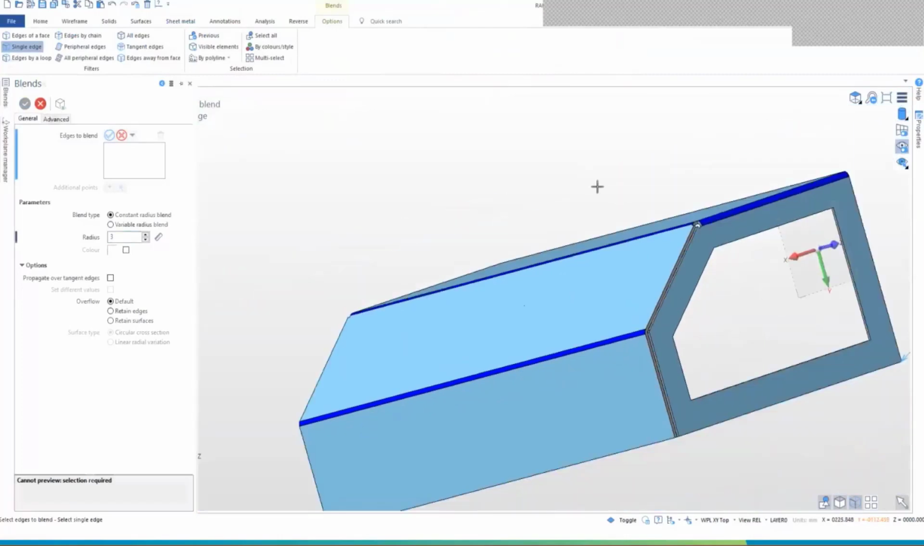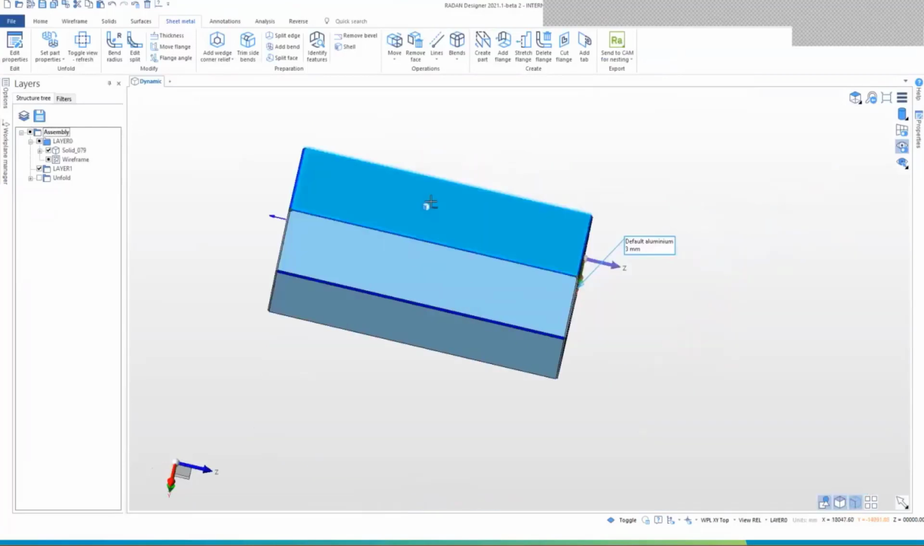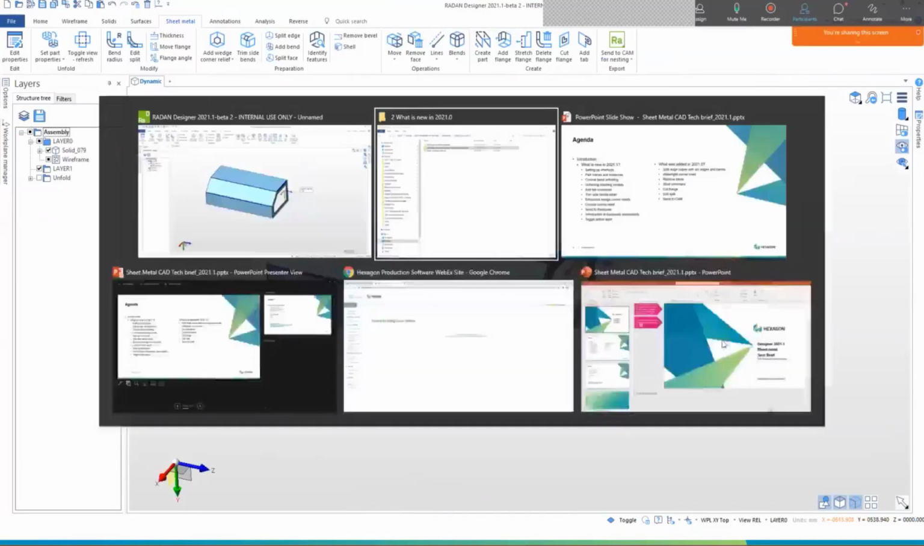Obviously, we can now send this model to CAM, and that would send this single part to Raiden part editor, or we can send it to nesting. So I'm sure you're all familiar with these commands. Now I will move to the second part of this tech brief. I'll do 3 demos.